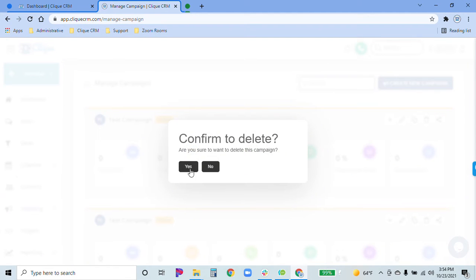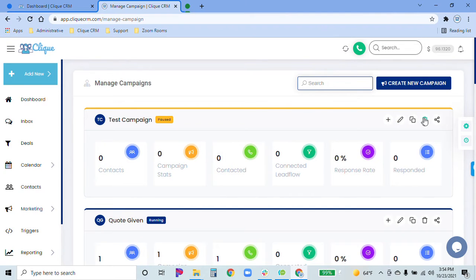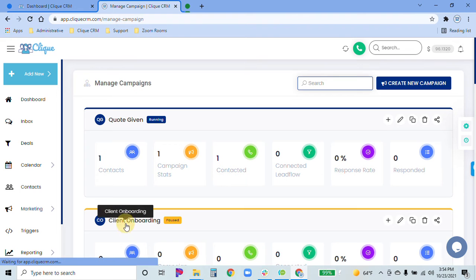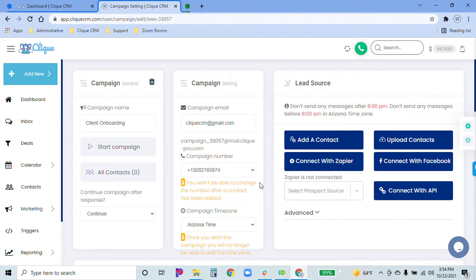And let's go ahead and take these ones off. And what we're going to do is choose one of these campaigns that exists. And what we're going to do is go over connecting Zapier, connecting Facebook ads, connecting with API, and then getting those leads in through the email parser we host within ClickCRM on the back end. So first, let's go through connecting with Zapier.